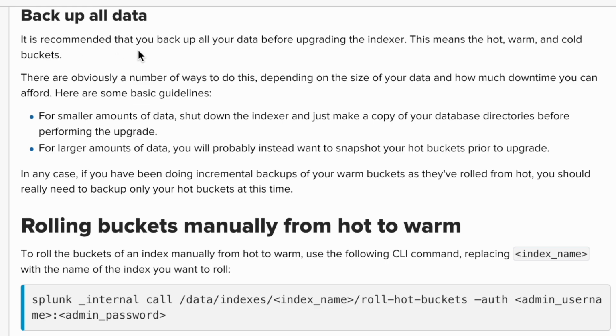So back up all data. It is recommended that you back up all your data before upgrading the indexer. This means hot, warm, cold buckets. There are obviously a number of ways to do this, depending on the size of your data and how much downtime you can afford. So it totally depends on your customer, because backing up data will take time.